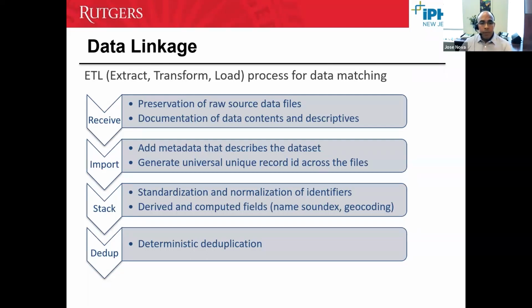Another crucial step is the next step, where we have to create a stacked table, where we have to standardize and really normalize a lot of these identifiers. These data sources, as I mentioned before, are different types of data, so the fields are not named the same. And even within a data source, there are layout changes.